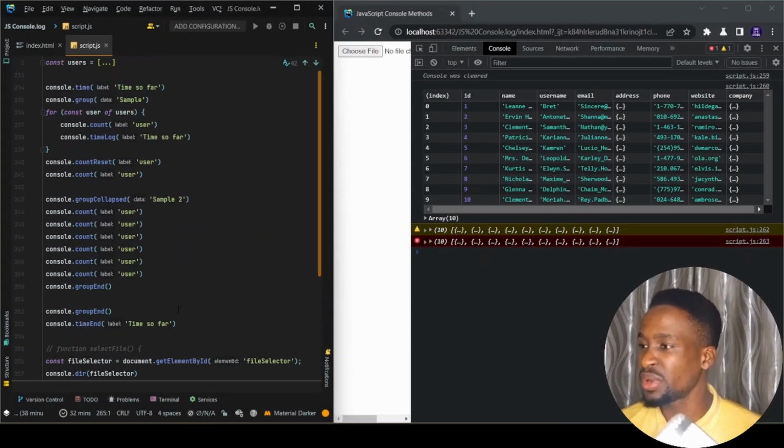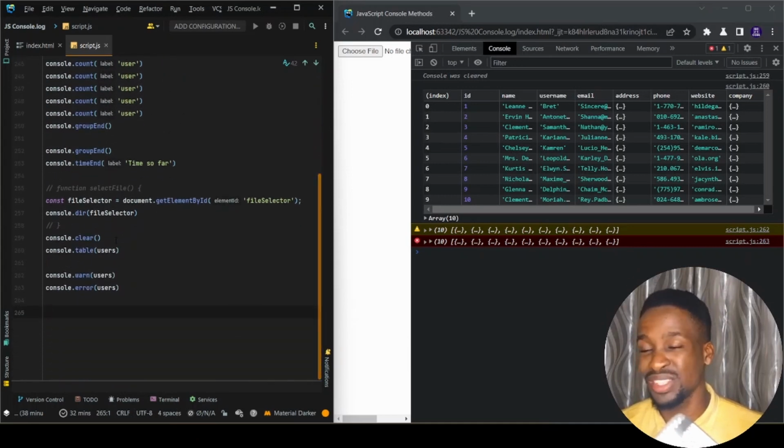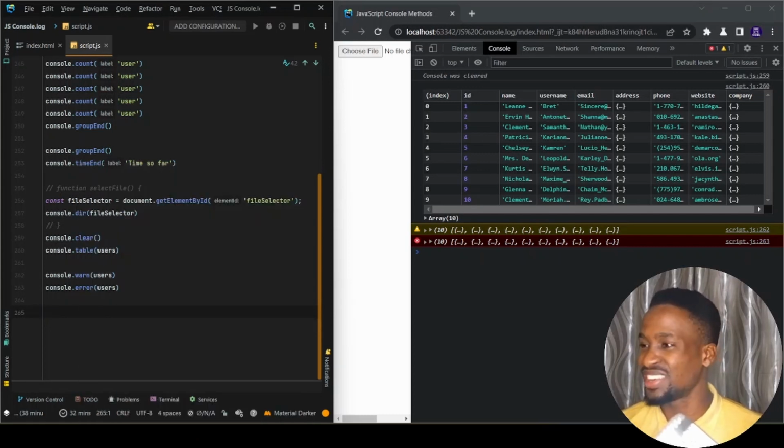So let's just have a recap. We talked about the console.time, console.group. We talked about the console.count, count.reset. We talked about the group collapse as well. We talked about the Console.table, which I said is one of my favorites. I think you should try that actually. We talked about the Console.dir. I'm fond of calling that the Console.dir. So we talked about the Console.dir, which I think is very, very useful.